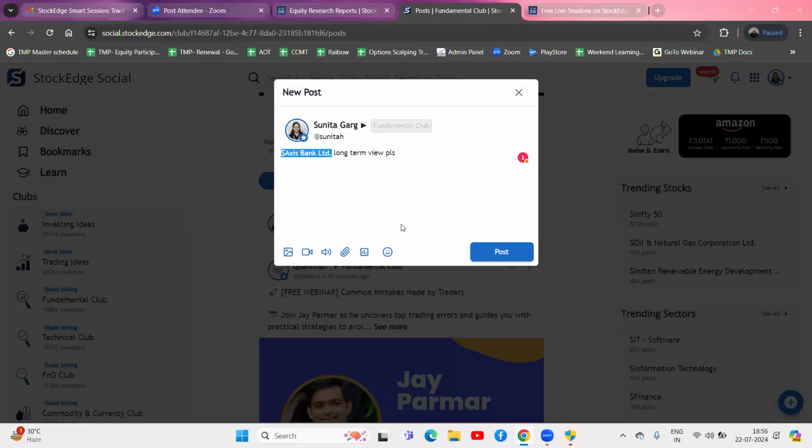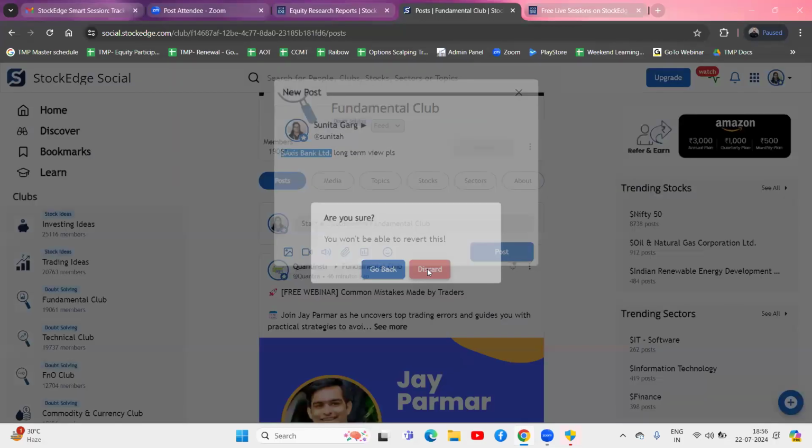Like this, the query has to be posted in a specific format, and the format is very simple: you have to put the $ sign without any space, type the name of the stock, and then post it in the relevant club. Relevant means a fundamental query in the fundamental club and a technical query in the technical club, and so on. F&O queries in F&O, then currency and commodity queries in the currency and commodity clubs. So this is something very basic which I would want everyone to please follow, that you go to the correct club and post your query. I'll just discard this post.